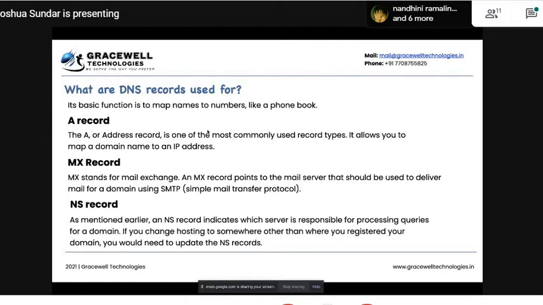So this is the final slide. This is all about DNS records. This is where you're going to use them. They are used in your domain name. Okay, I just put a few records: A record, MX record, and an NS record. These are a few things which will be useful for you.